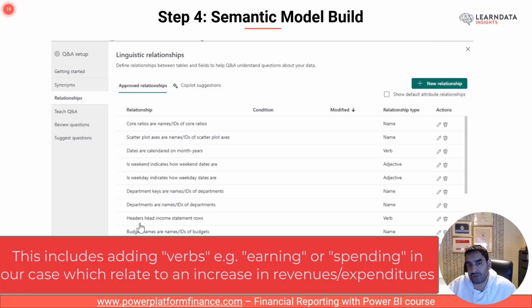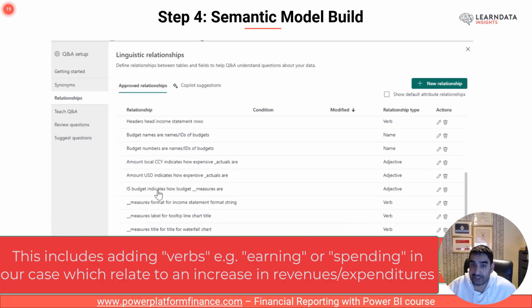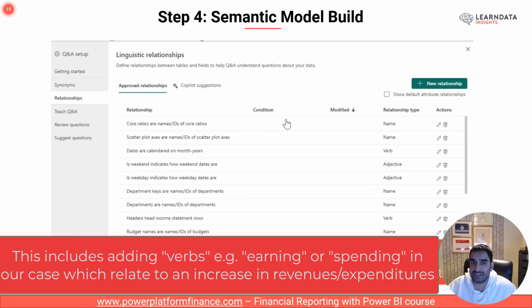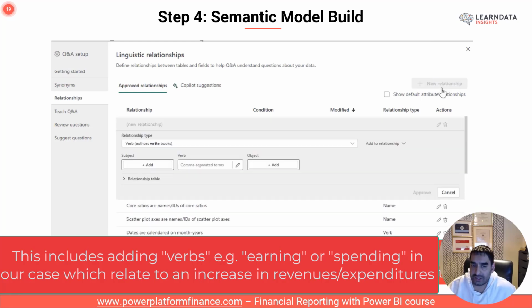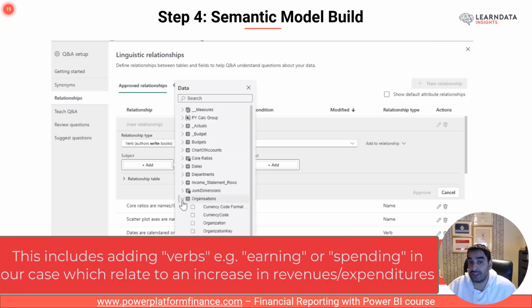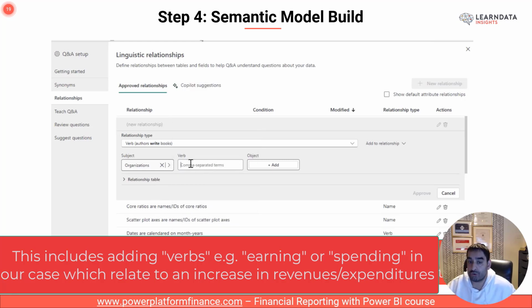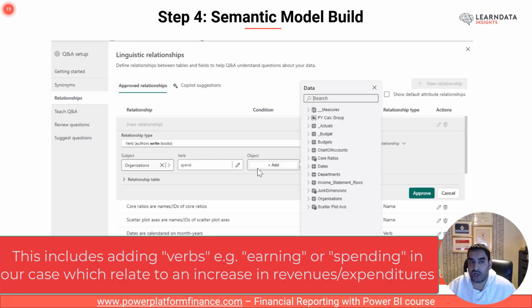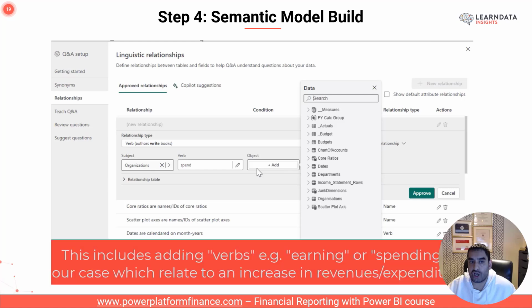So here we can define things like what it means when a user asks in a prompt how much each organization has earned or spent last year. Copilot won't necessarily know what those terms earning and spending mean because we don't have those words in our data model. So we can define a linguistic relationship to tell it that organizations earn revenue. They also spend operating expenses or spend on another cost measure. And actually then it will know how to interpret those when people ask them in the prompt.